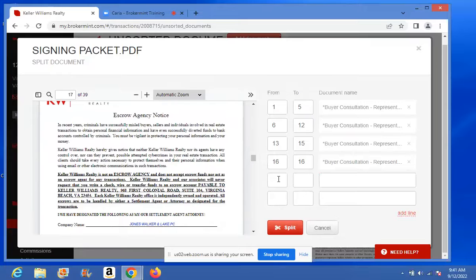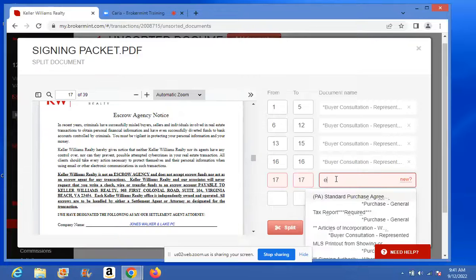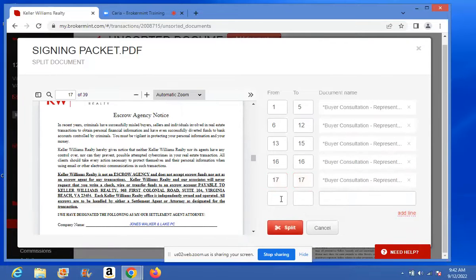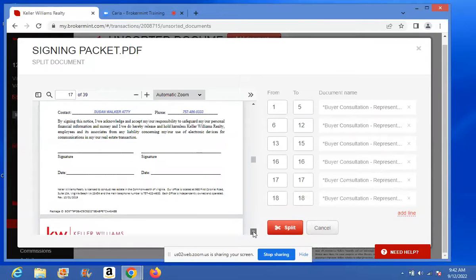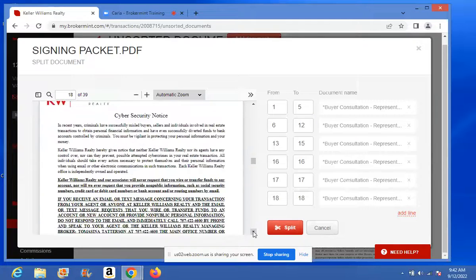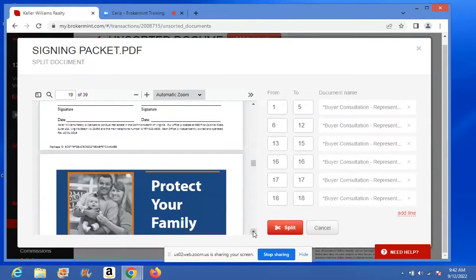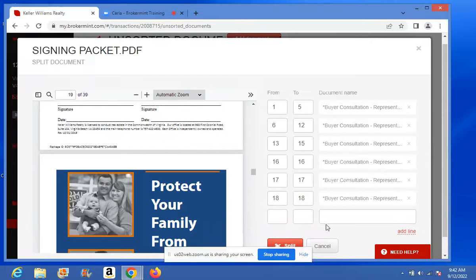Escrow agency, 17, 17. Escrow agency, 18, 18. There's our side. Okay, that's not the solid. And then our last document is going to be a red-based print. So add a line, and it's going to be 19, 39.